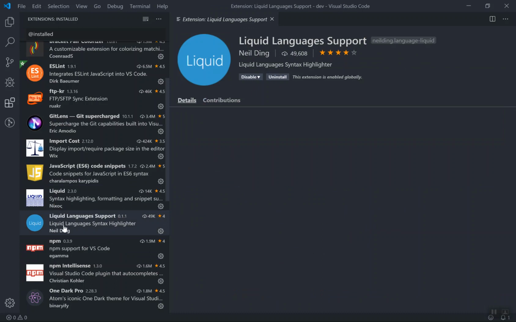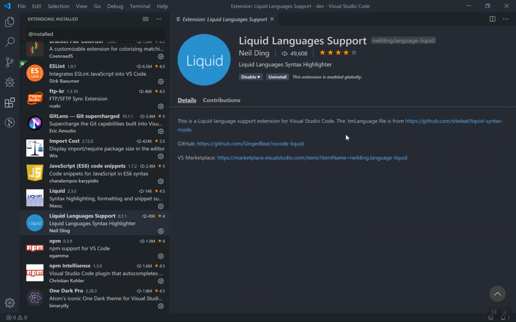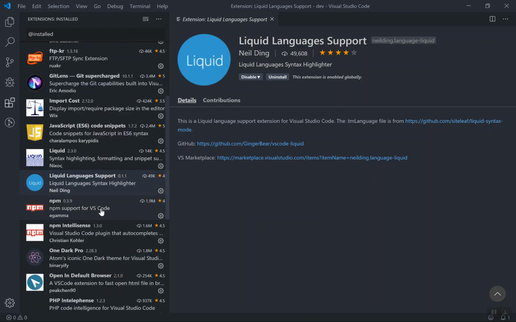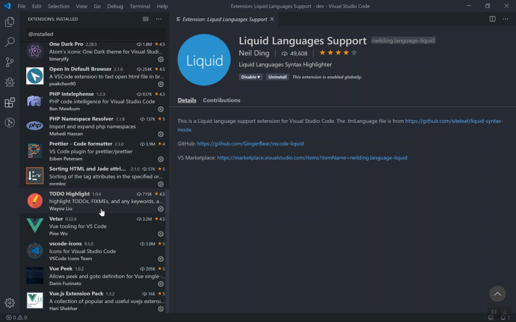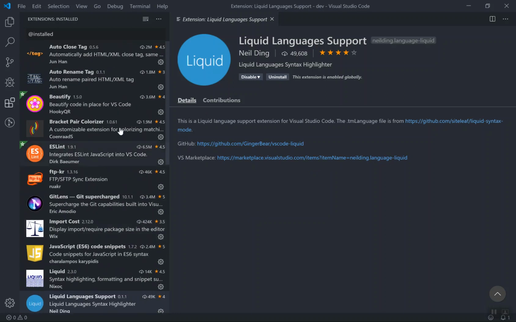The other one is Liquid Language Support. This one is useful for auto-completing some of the liquid file structures. If you see an if condition, it is going to auto complete the endif for you, and that is a lot easier for you. So if I scroll down, let's see if I have any other. No, I don't have. So these are the two main ones that you have to install.